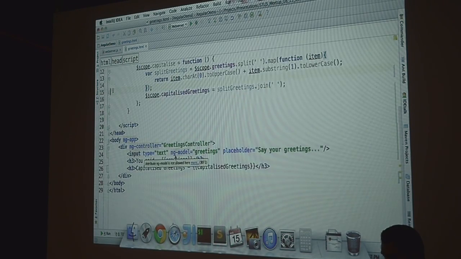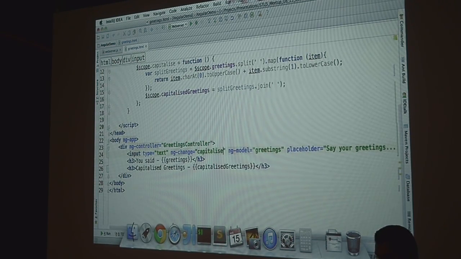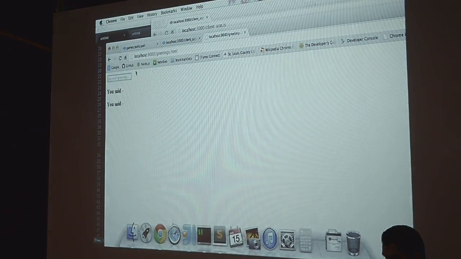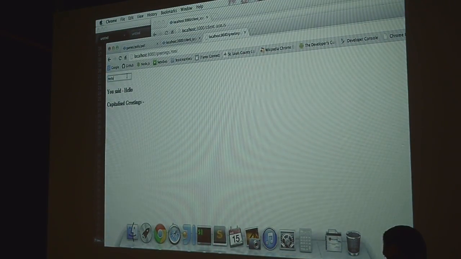So what I want to do is I want it to be capitalized on a change of this model data, right? So have an attribute called, directive called ng-change. So, okay, let's go back here. What's happening here is, I have that get relayed from my model, and here it needs to get capitalized. So that's the model method, as you call it.